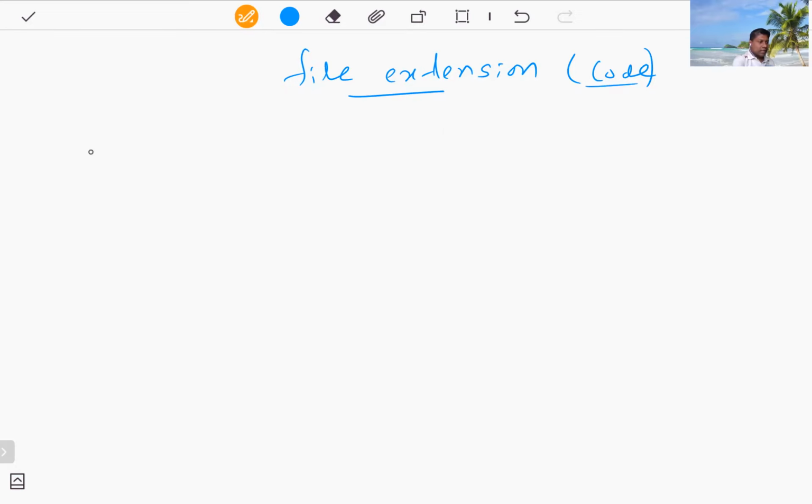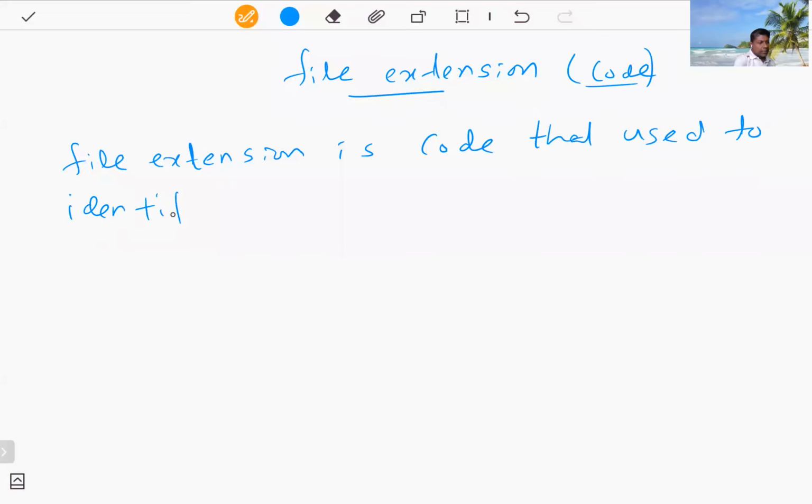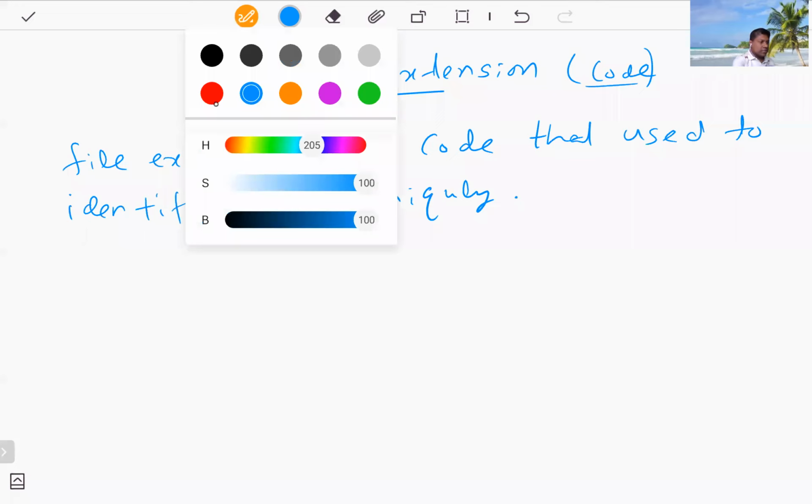Right? This file extension is a code that used to identify files separately or uniquely. Right. Then we'll discuss more detail about this file extension.